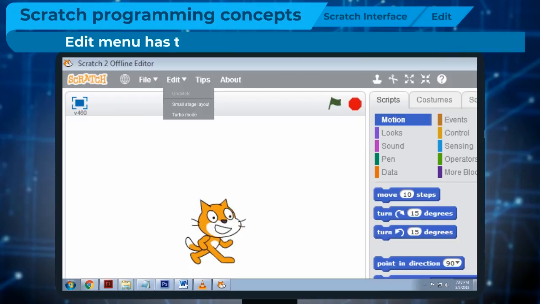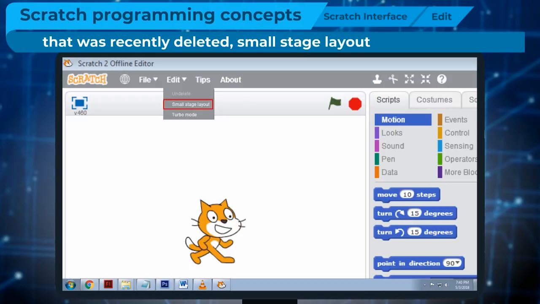Edit. Edit menu has three options, such as undelete the script that was recently deleted, small stage layout, and turbo mode.